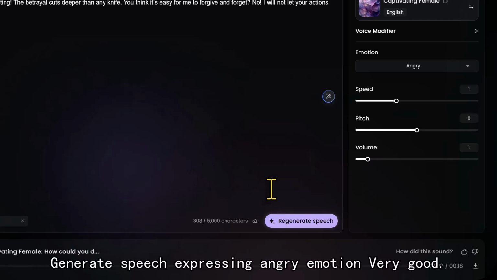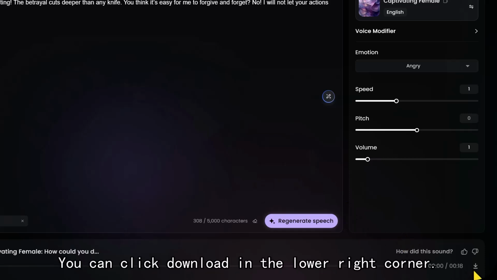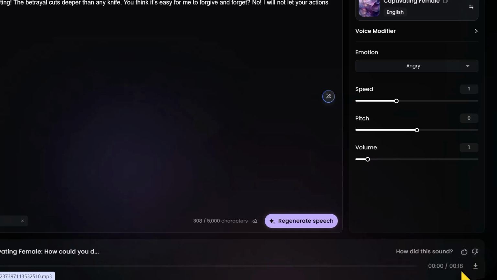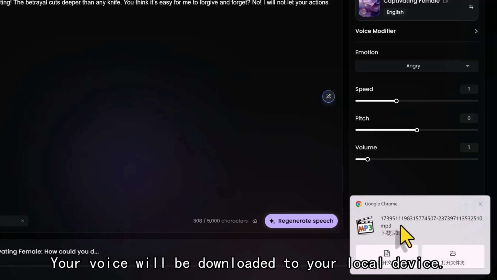Generate speech expressing angry emotion. Very good. You can click download in the lower right corner. We click download. Your voice will be downloaded to your local device.